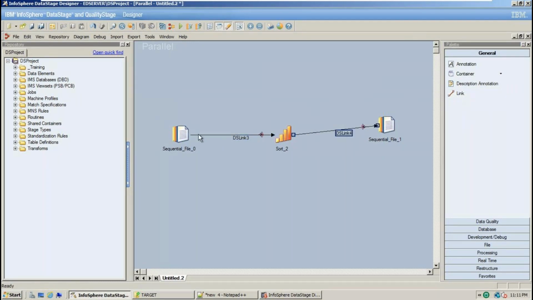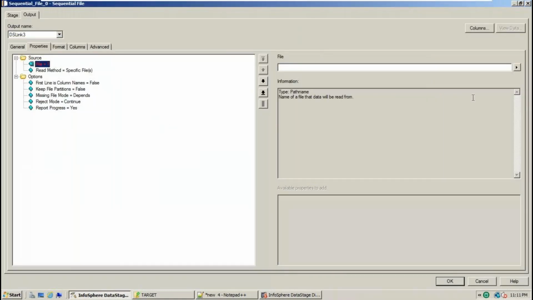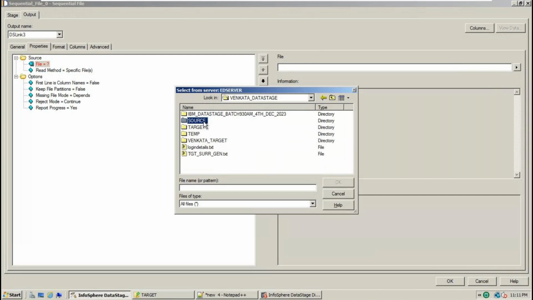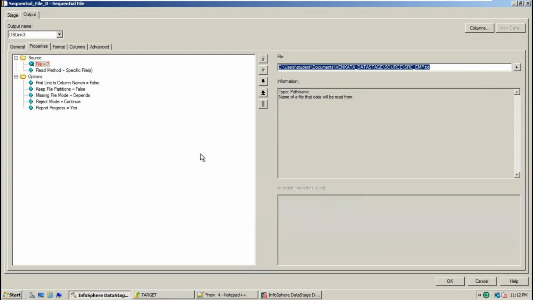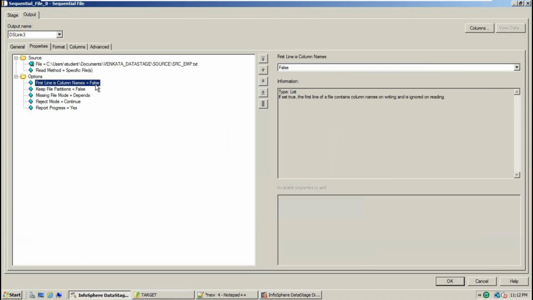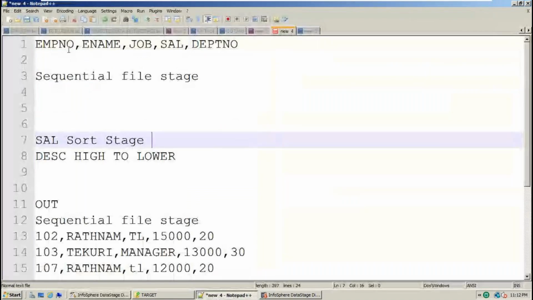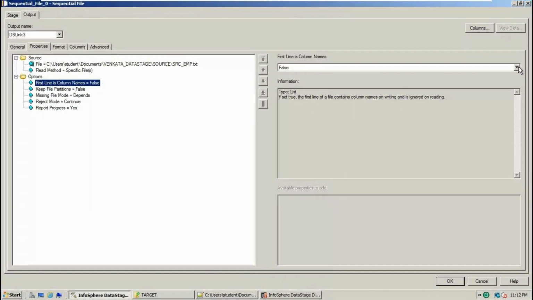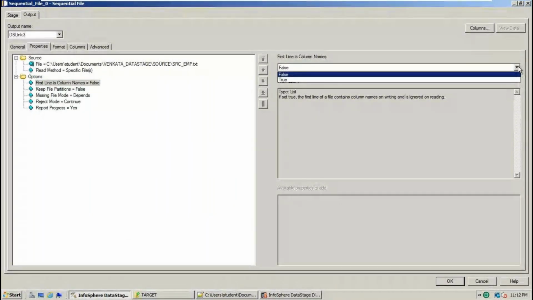Now let me double click the sequential file, which is the file I want to read. So I want to read the srcmp file. It is available in one of the folders on my computer. That folder I am browsing. So this is the file I am browsing. When I see that my file is coming with a header, is it yes or no, team? Yes. So what do I have to do here? If my file is coming with a header, I have to make it true.